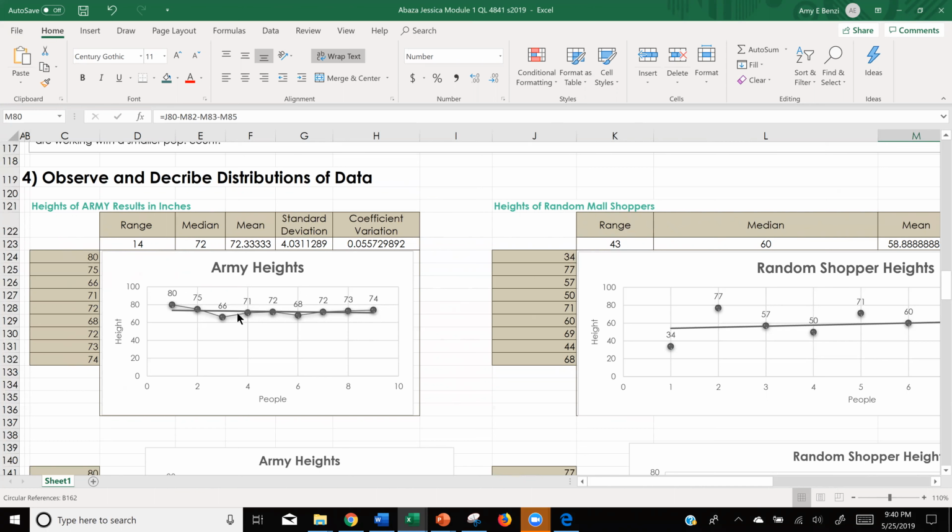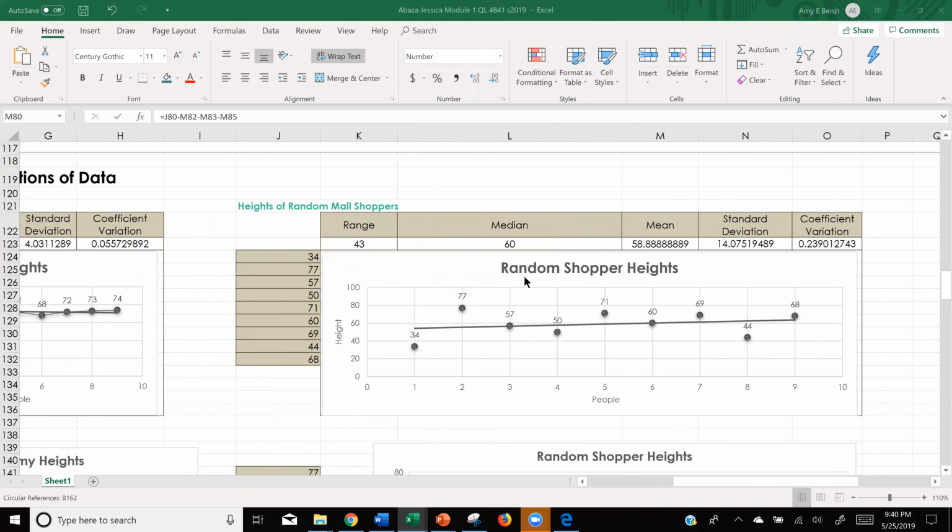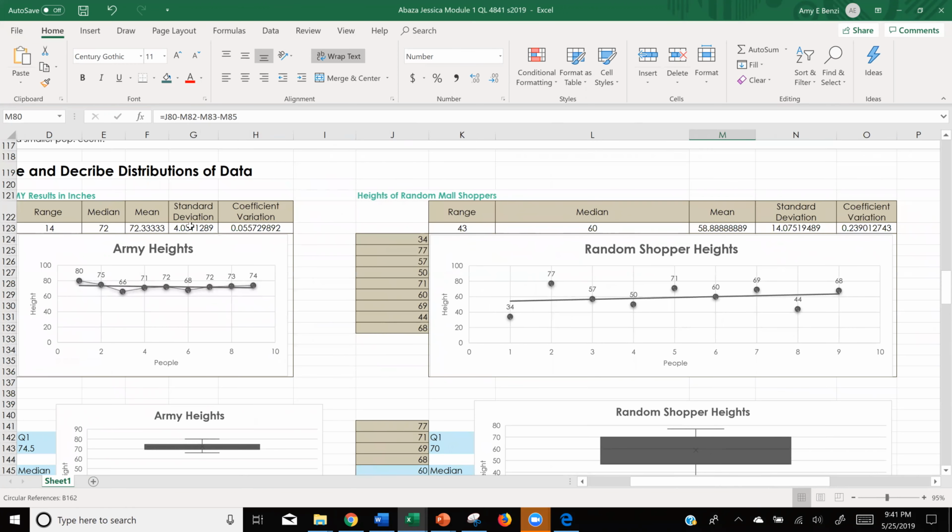We took all of their heights, we did a bunch of math with all of those numbers, and we came out with the average difference between the heights of those recruits, which was 4 inches. Then over here on the right, we took the same survey from 9 random mall shoppers. And we found that the average difference between the mall shoppers' heights was 14 inches. So that's quite a difference between 4 inches with the recruits and 14 with the mall shoppers.